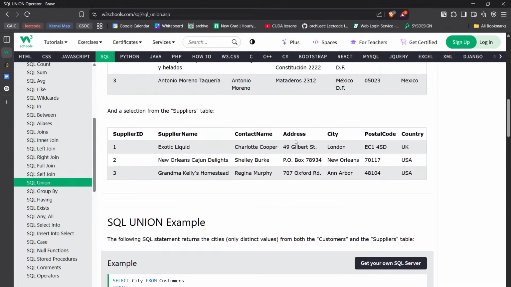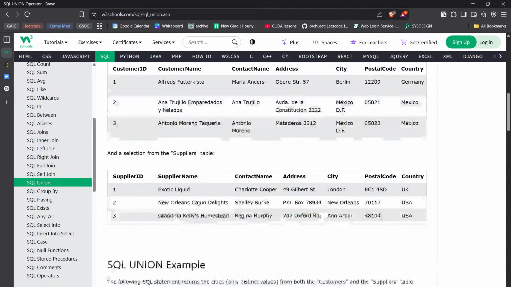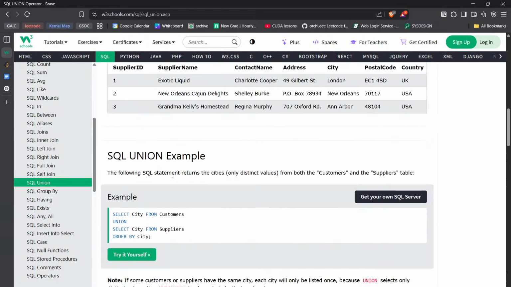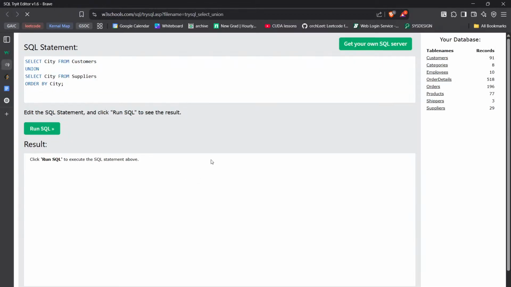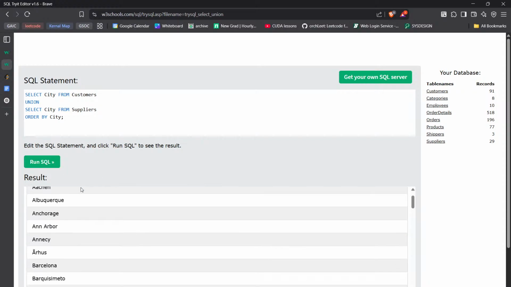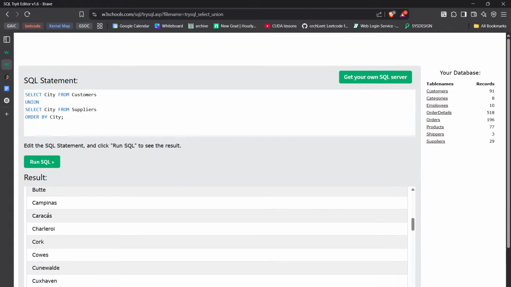So which city is common here? Very bad example, nothing is common here. Mexico DF, Anna and Antonio. Let me run this. Select city from customers, so only one column will be visible. Albuquerque, this is where I live. Walter White. So none of these cities have been repeated.